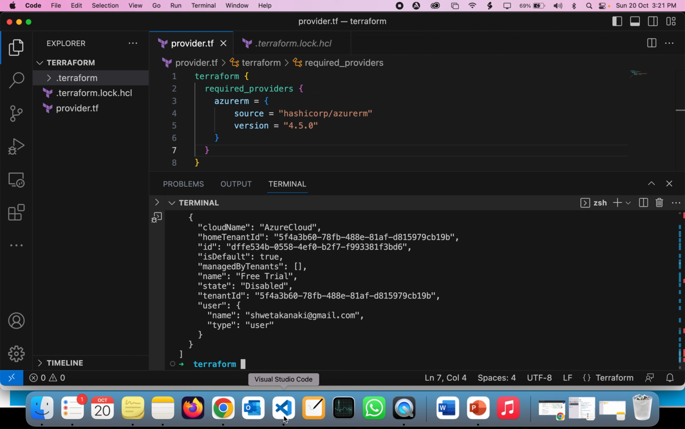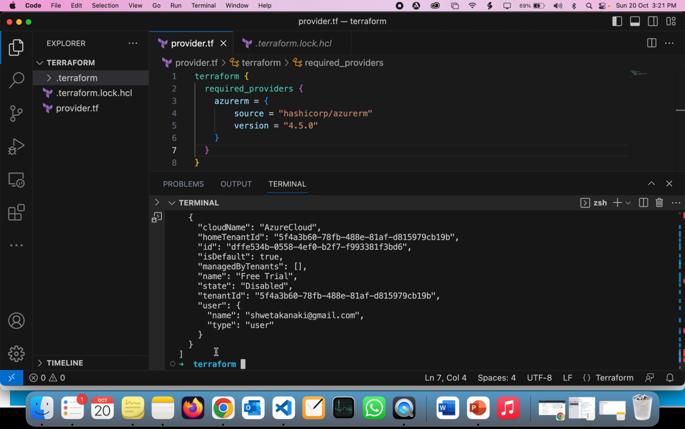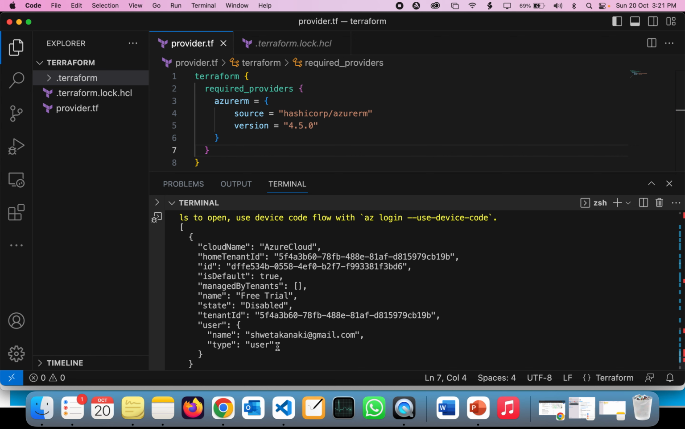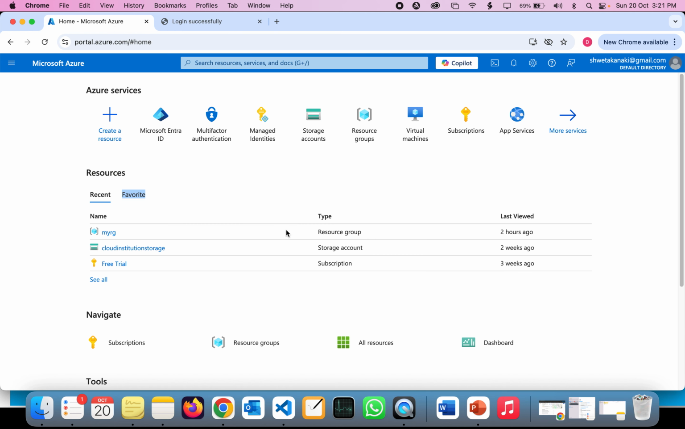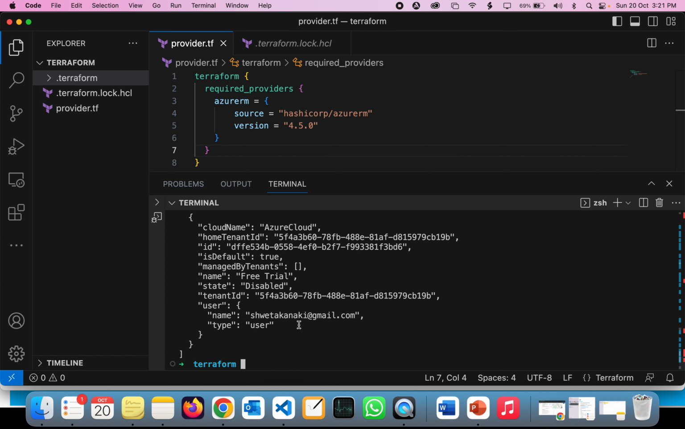Now as you can see here, a list of output has come. This is the account which has been logged in for Azure or Terraform. Now if you create any kind of resources, they are going to be created under this particular account. Wherever the email ID has been configured, it's going to create them under your Azure account, right?